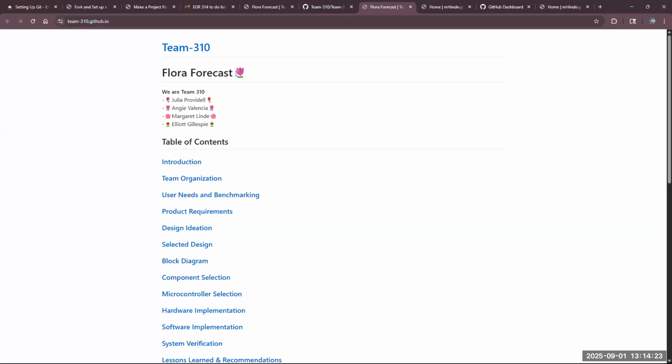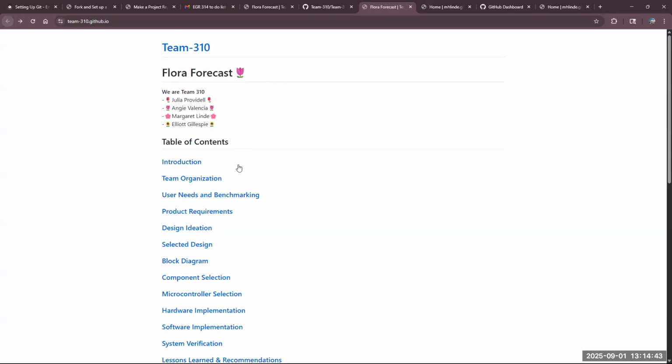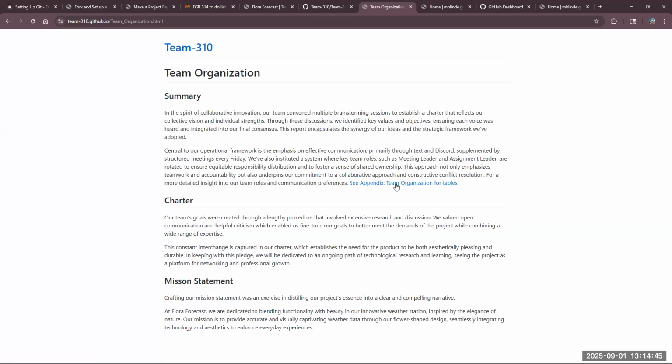So when you go to my actual team website, ours was Flora Forecast, that's what we called it. Flora Forecast, and we had our names. You can insert emojis. You're going to have your team number, introduction. Again, there are going to be paragraphs linked to appendices where it matters. So see, it says see appendix. You're going to have your charter, mission statement.